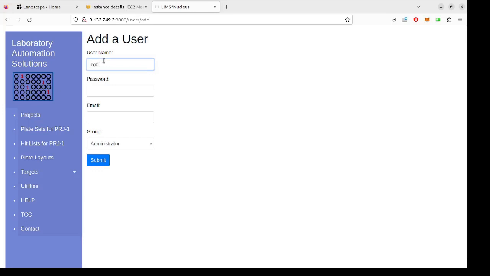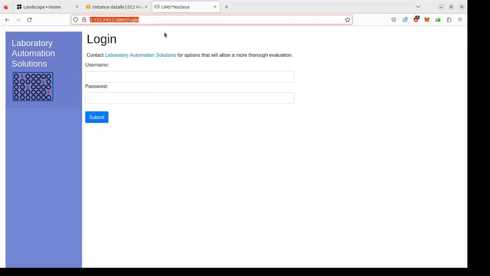An Urbit user that is clicking on the LIMS Nucleus tile in landscape has already provided their Urbit credentials, and so a password within LIMS Nucleus is not needed. I have a separate handler for Urbit users. Regular users are presented with the login page.